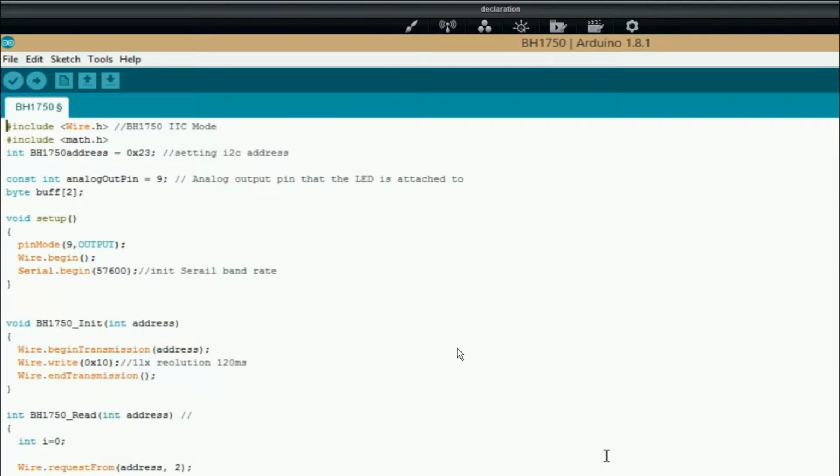Here we also need to declare the address of the slave. The LED is connected to a PWM pin for variable output, which in turn provides dimming of the LED. Here we also need to declare an array for storing the output of the light sensor.